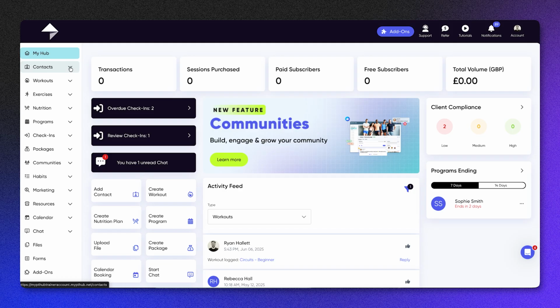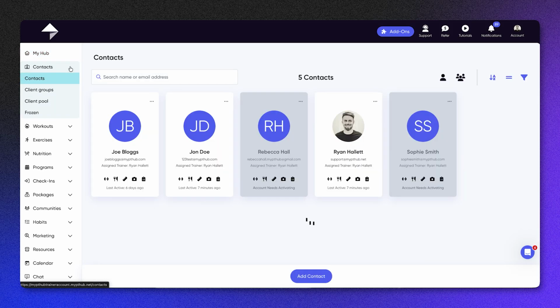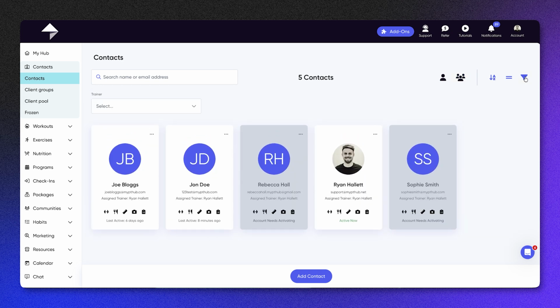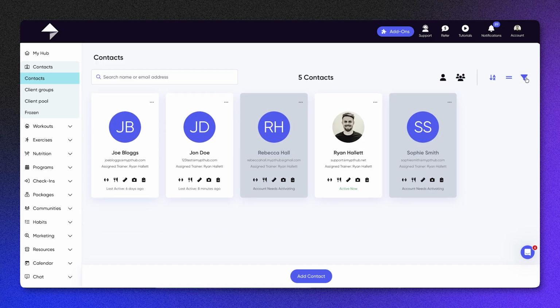Firstly, we'll go into the contacts area. Here is where you'll see an overview of all of your contacts' profile cards. By clicking the 3 dots next to each one, you can either delete or freeze the account. You have your action icons to search for trainers, or if you just wanted to search for clients in your software, but also the filter option as well. If you have additional trainers in your platform, you can choose an additional trainer to view their clients also.